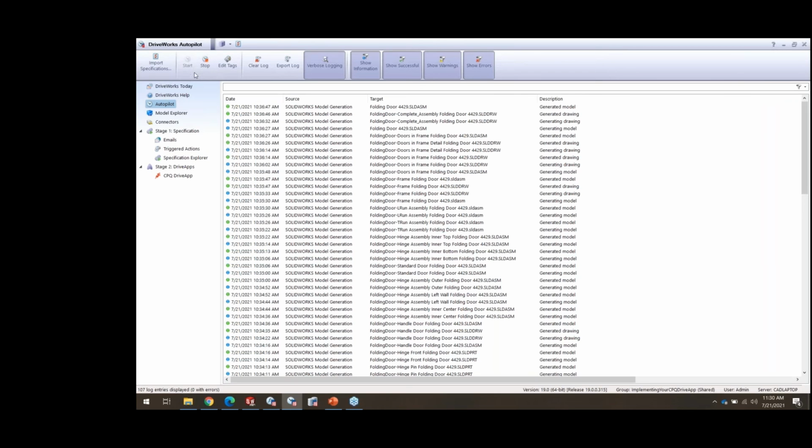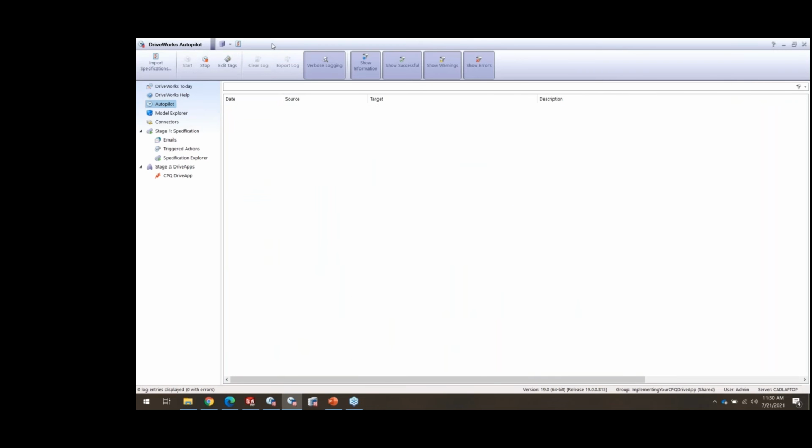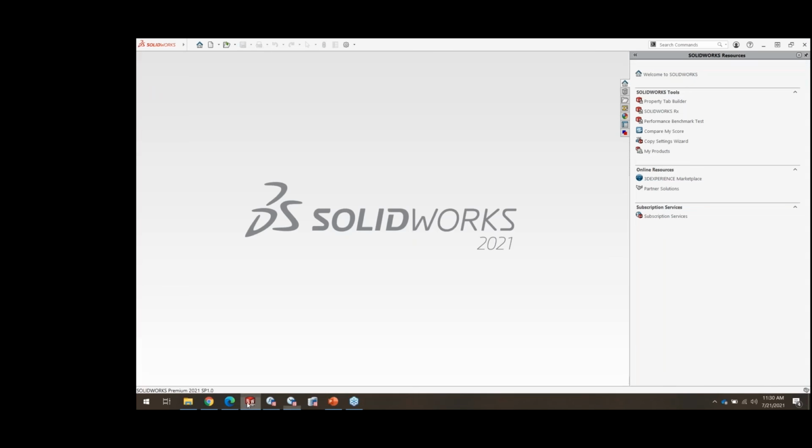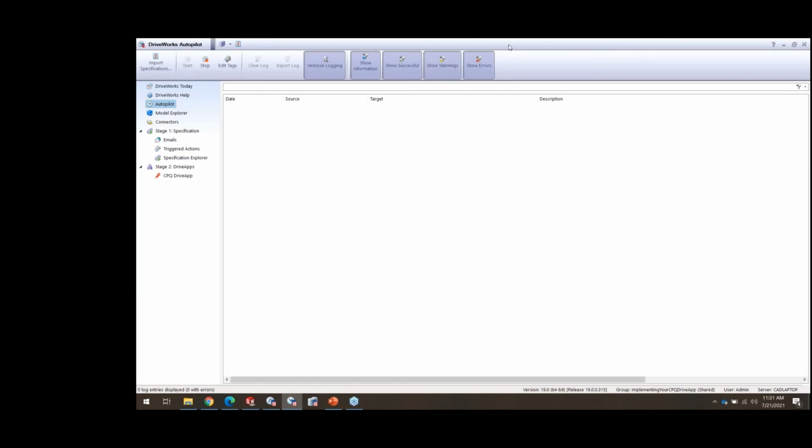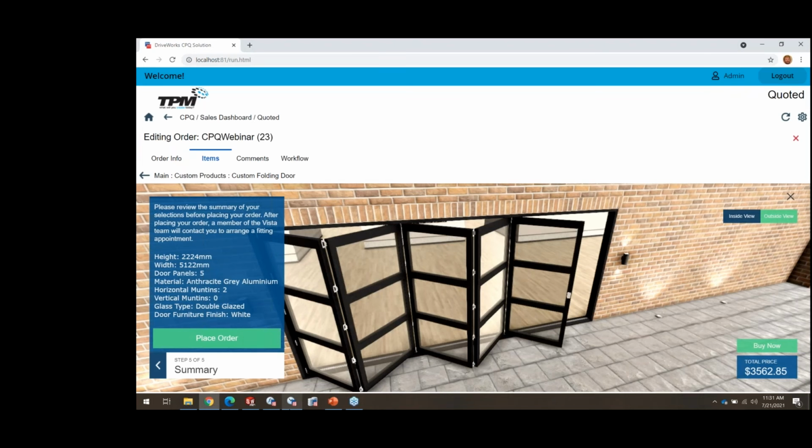Okay, so behind the scenes, we have the actual DriveWorks software. This is all sitting locally on my computer, but it would be typical to have all these different software packages distributed on your network, on various servers, on various workstations. But for the sake of the demo, we are just going to see it all together right now, real time. So I'm going to place this order.